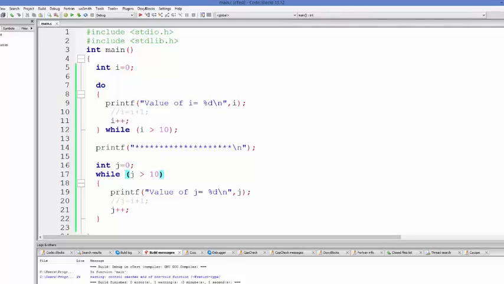So I hope you have understood the basic concept of the do while loop and the difference between the do while loop and the while loop, and I hope you have enjoyed this video.